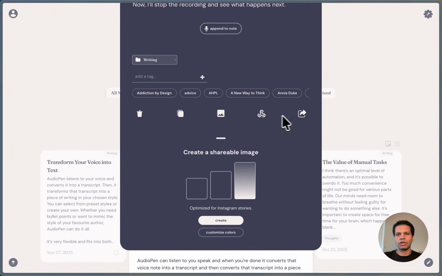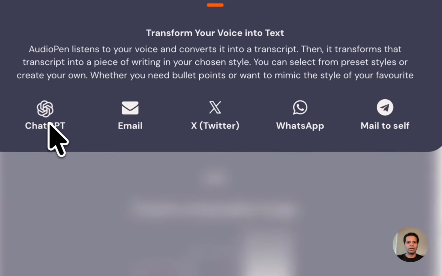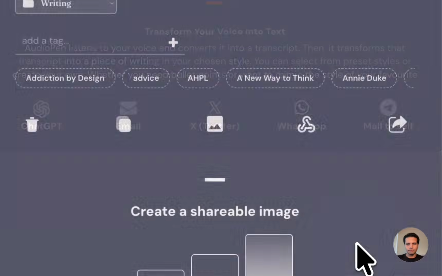I can also share this note with other tools. So one of the most popular ones is ChatGPT. So if I wanted to chat with the contents of this note, I could just send it to ChatGPT and have a chat with it. I could email it to myself, send it to someone on WhatsApp, Twitter, etc.